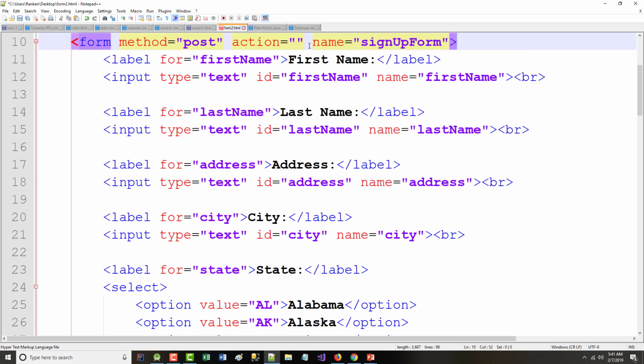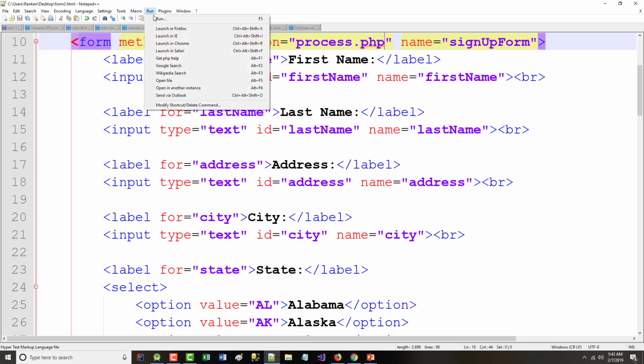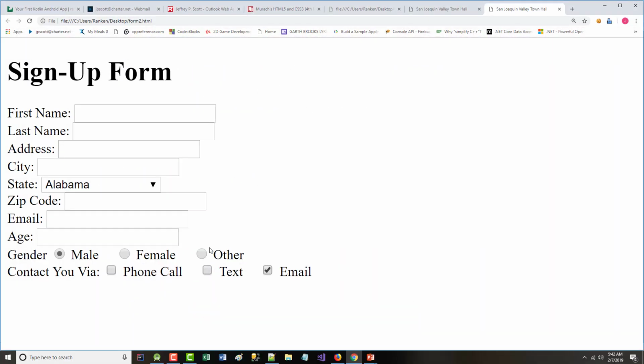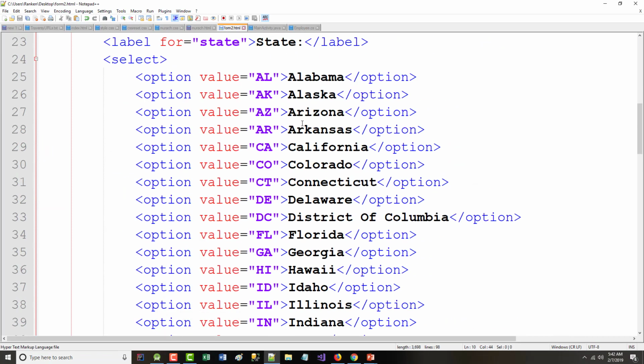form. So this is going to be posted, so I am going to be providing information to a server. It's not going anywhere though. Typically you'd see something like process.php. The problem is if I run this and click it with process.php, since I don't have a file by that name, I'm going to get an error message because it's going to try to go to that file. In fact, I don't even have a submit button on here. I've got to add one. But it's going to try to go there, and it won't be able to.